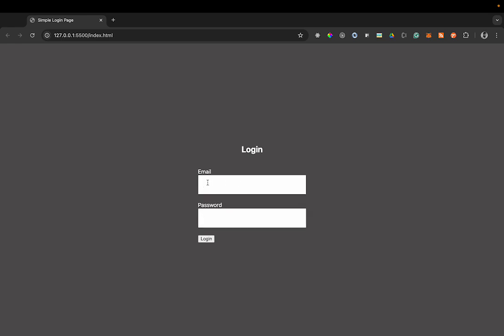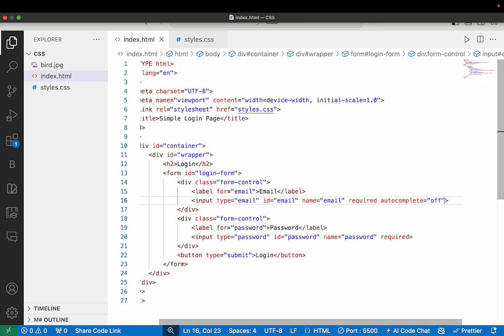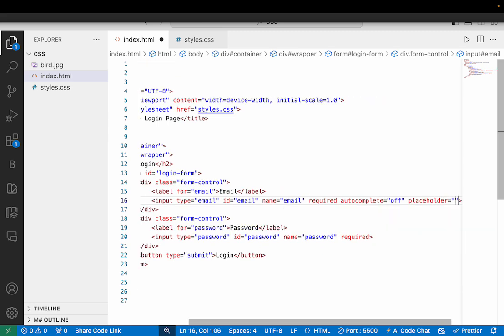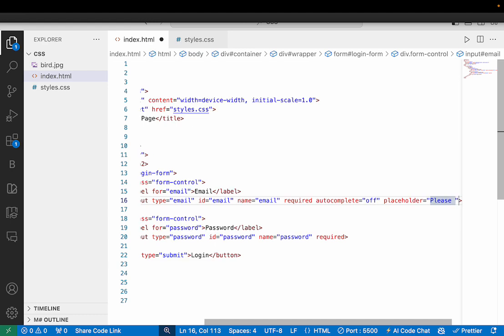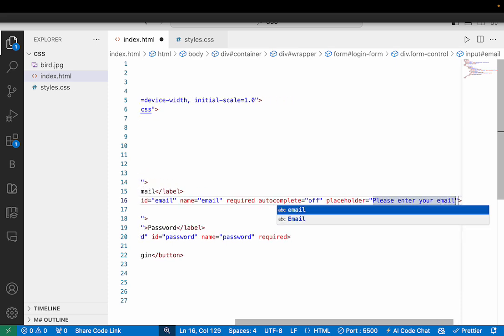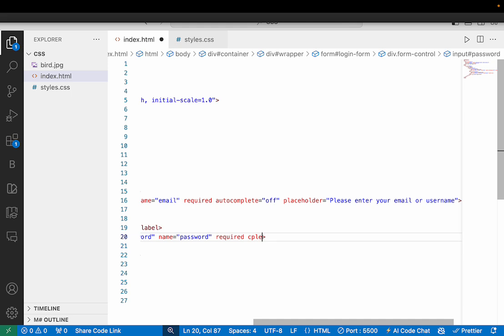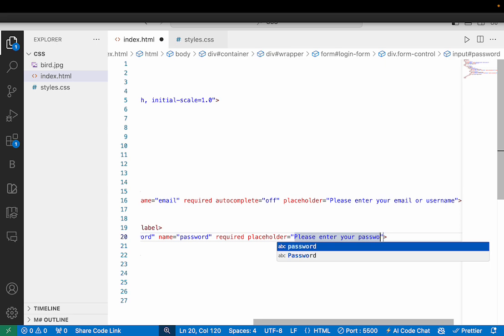We can also give this a placeholder. So let's say the placeholder should say please enter your email or username, and then the placeholder here should be please enter your password.